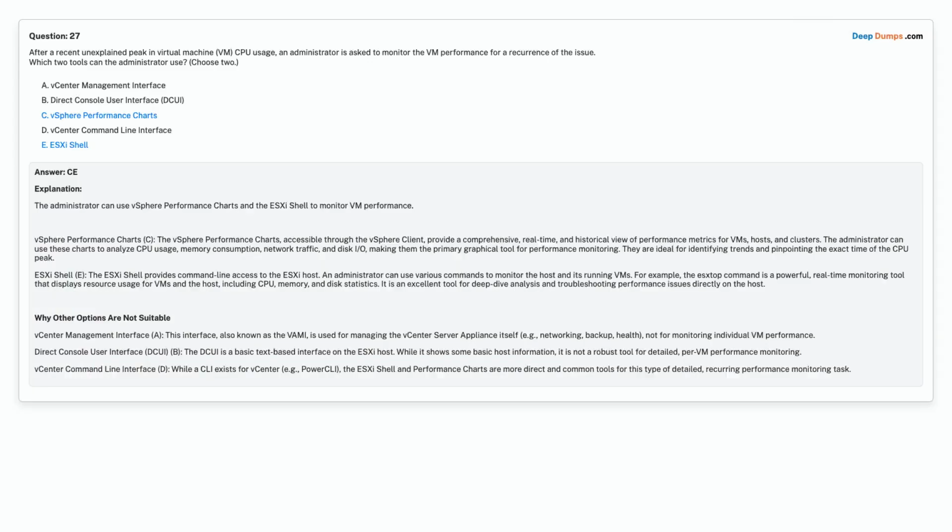Correct answer is option C, vSphere Performance Charts. Option E, ESXi Shell.